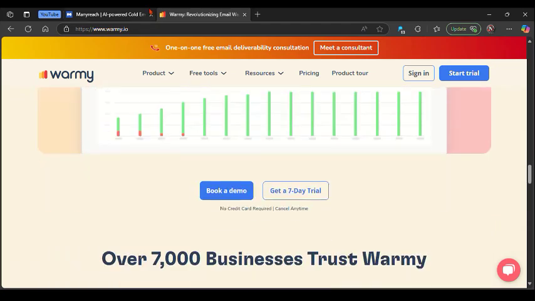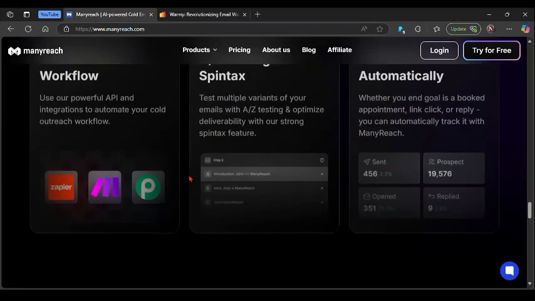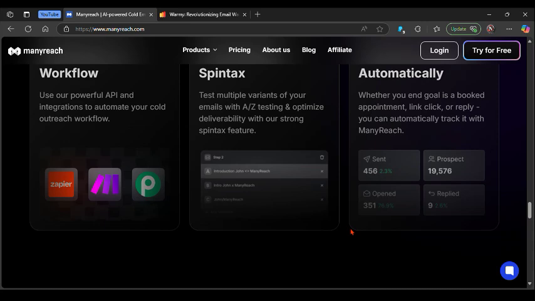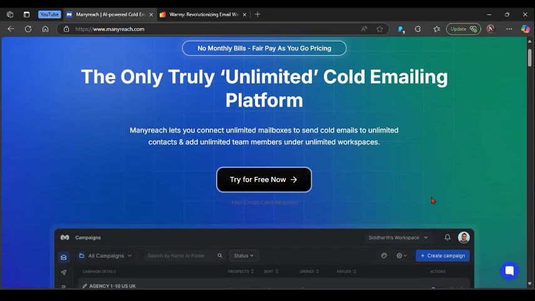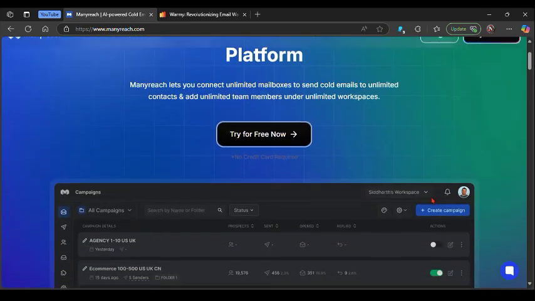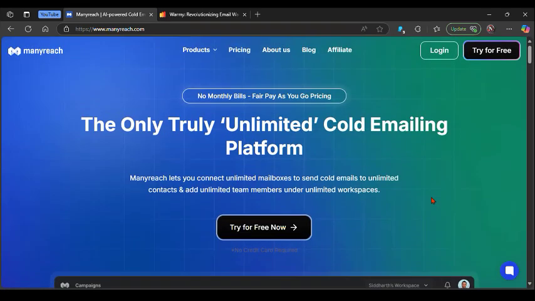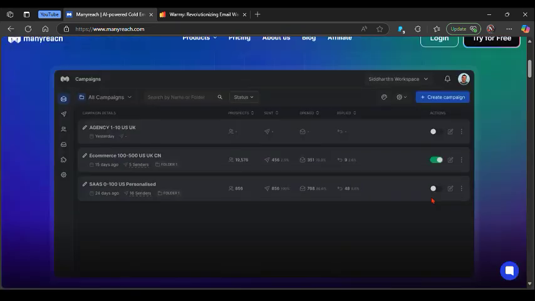So talking about what these two platforms are best for, starting with ManyReach. ManyReach is best for cold outreach campaigns with built-in email sending, and Warmy, on the other hand, is best for startup agencies and SDR teams needing email warm-up and domain health.